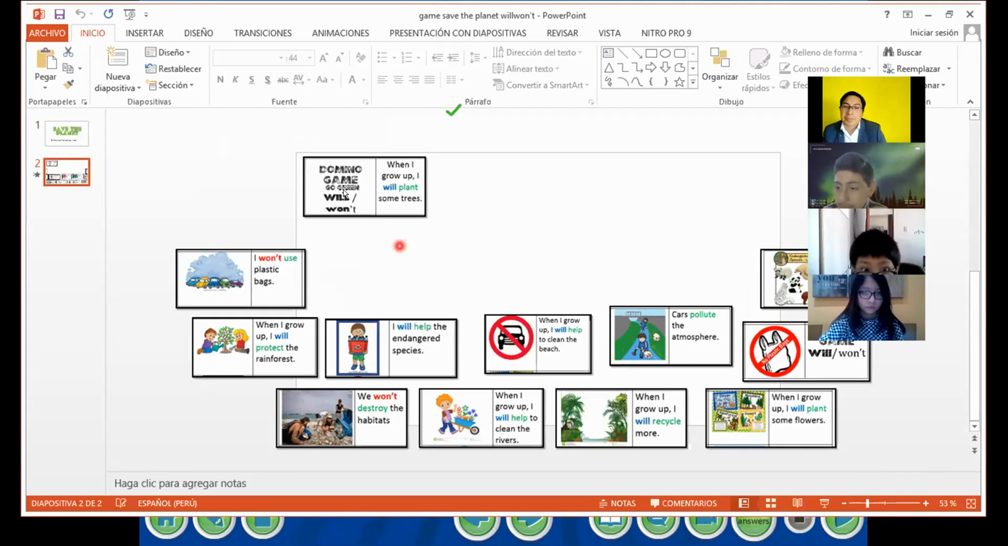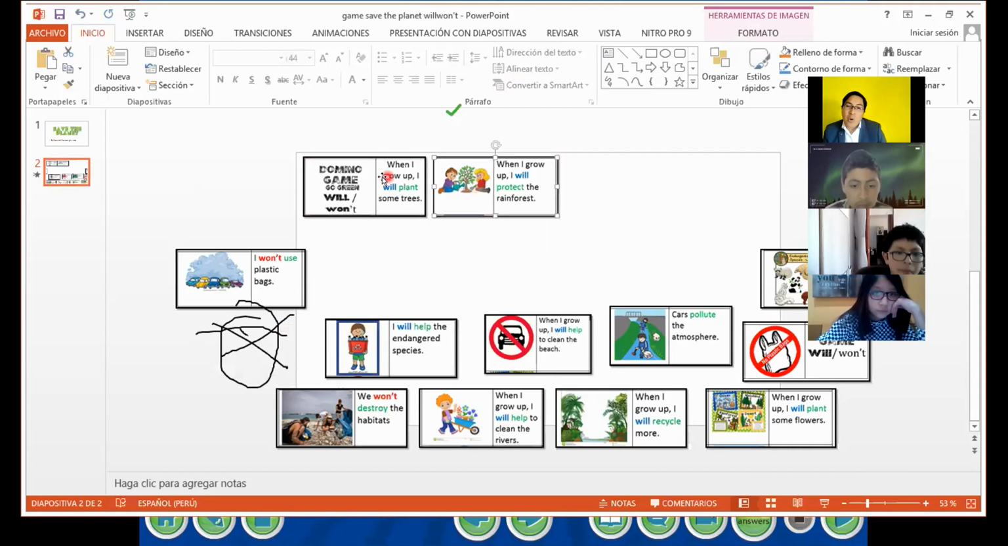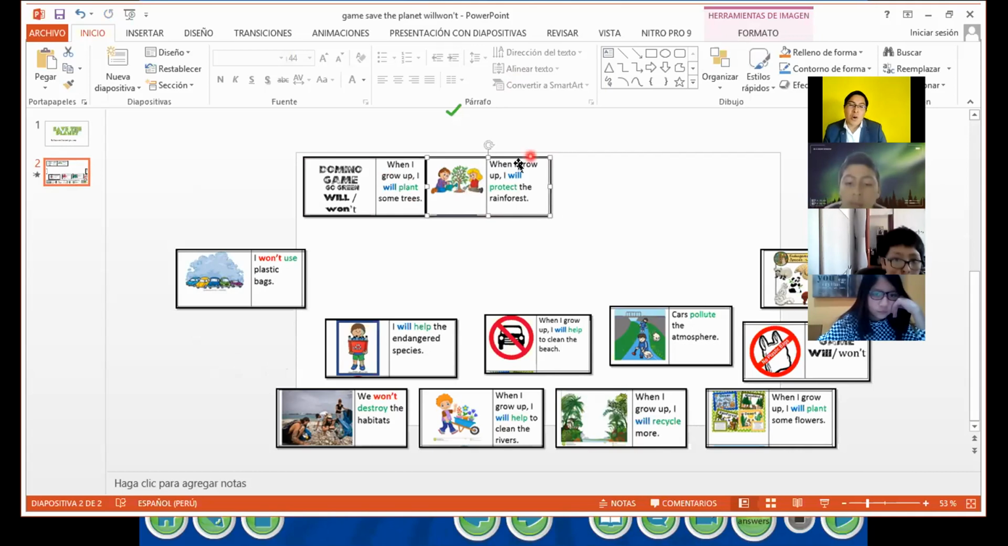For example, domino game, go green, will and want. When I grow up, I will plant some trees. Tell me, what picture is next? What piece is next? Please tell me with your pencil. Oh, good, Gonzalo. Excellent. When I grow up, I will plant some trees. And we continue. When I grow up, I will protect the rainforest.